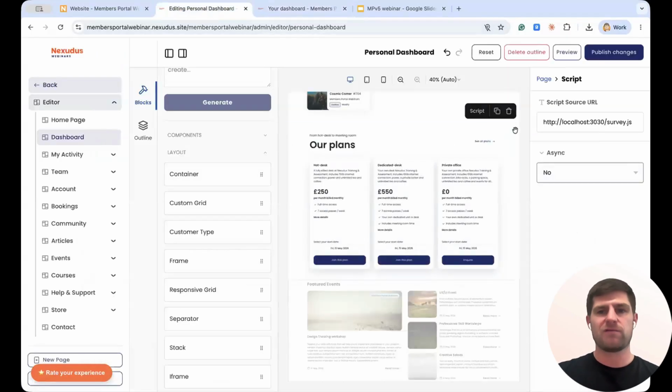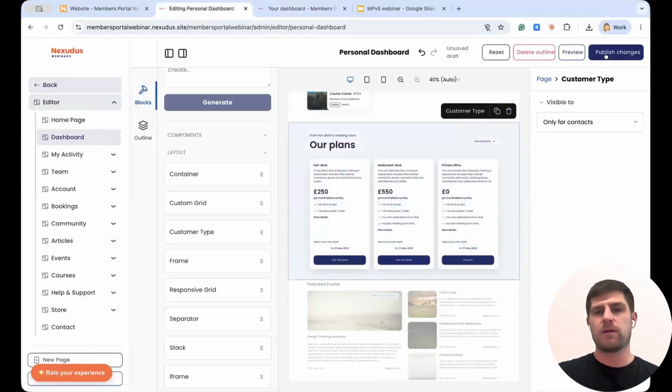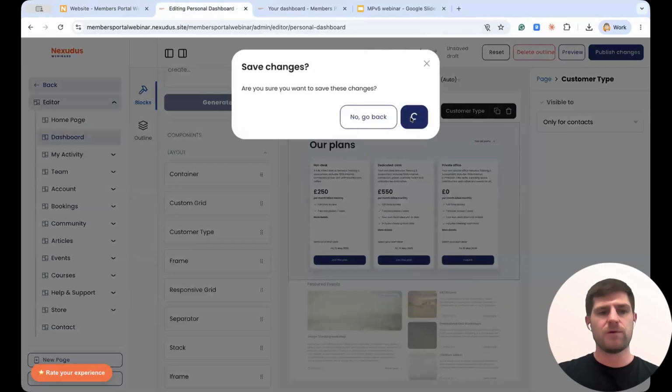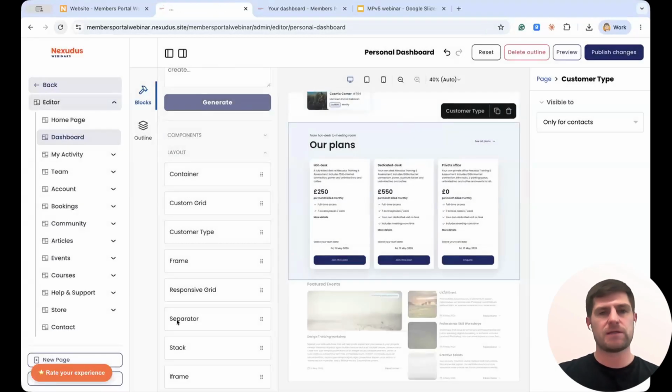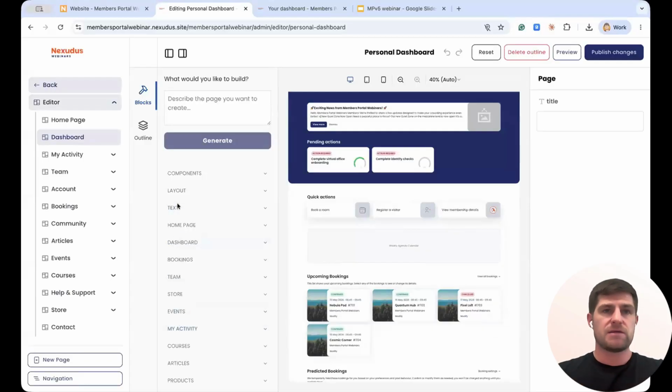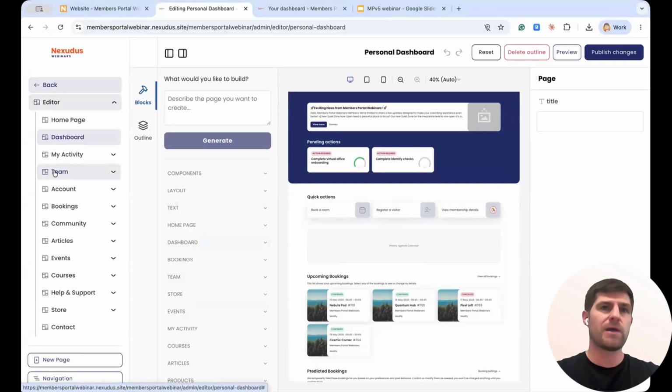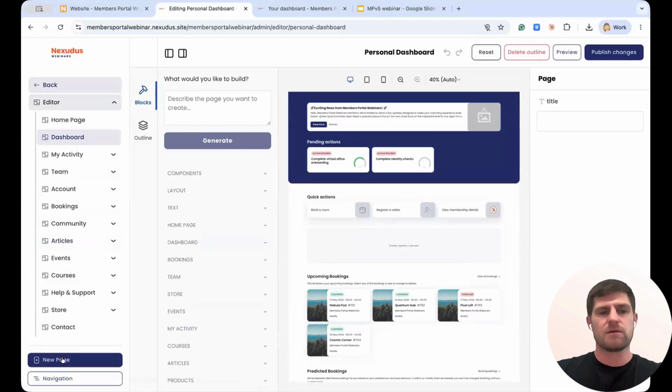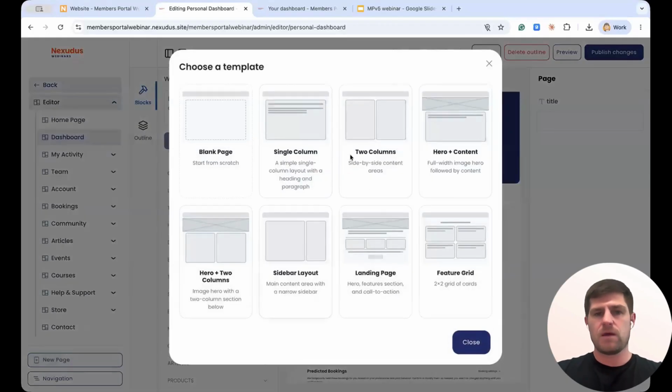Okay, so let's head back over to our editor here. Just going to remove that script and refresh the page. So now let's take a look at building some custom pages from scratch and also how we can make use of the AI builder to get us started with that. So I'm just going to select the new page option in the bottom left here. And you can see that we're presented with a few predefined templates. These templates just allow you to start building some structure out on that page, save you having to drop in the components or the hero images, and give you a little bit of inspiration to get started.